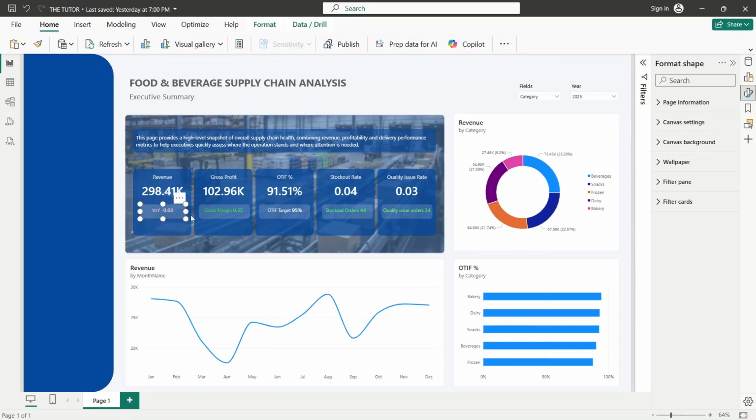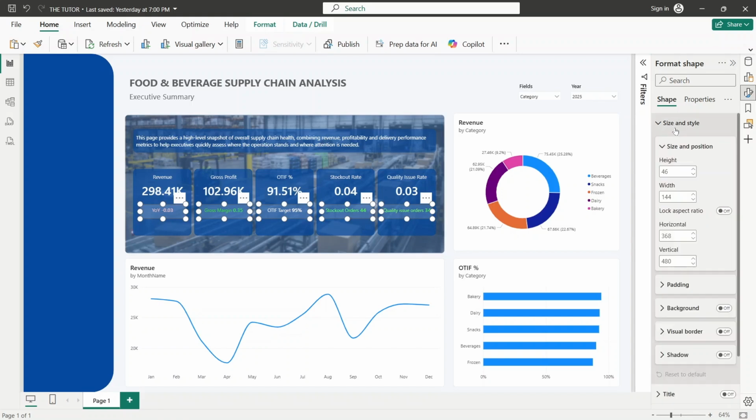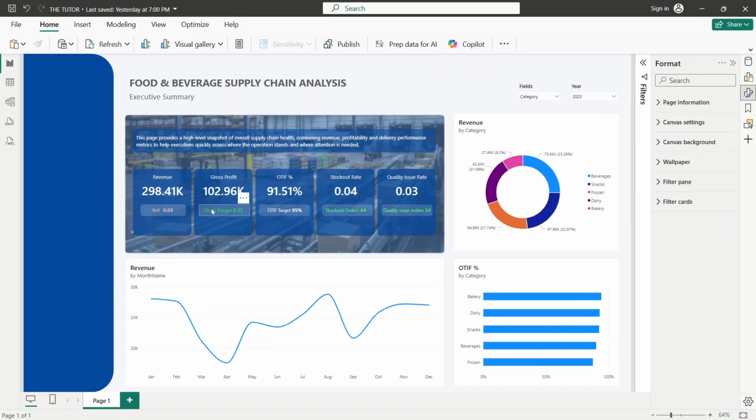Another thing we can do is select all of them. I want to make it a little bit slim or smaller than this. So come to Shape Style, reduce the height. Keep reducing. Okay, that's all. And click out. So this is what I want to achieve with this. So this looks good to me.